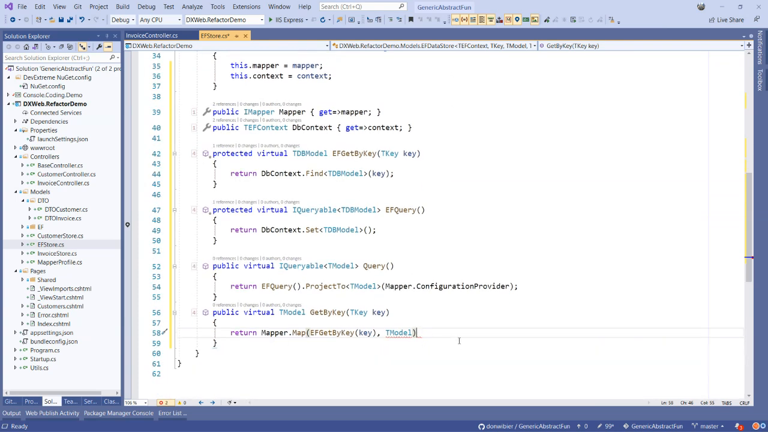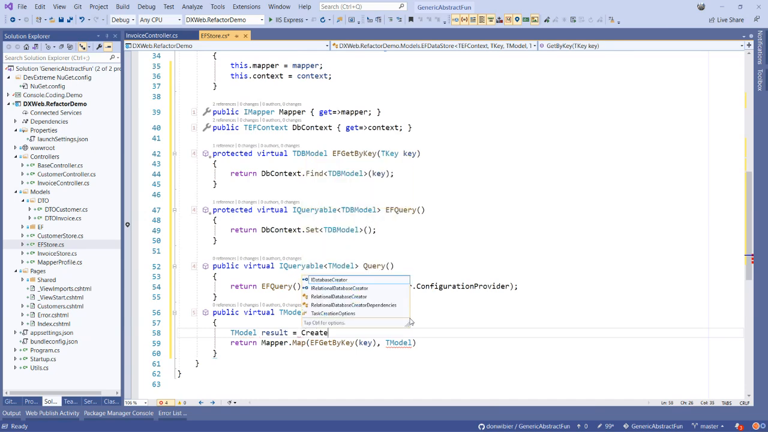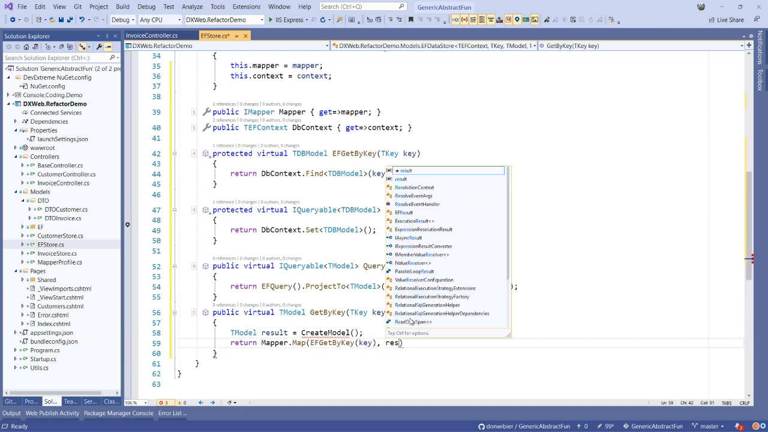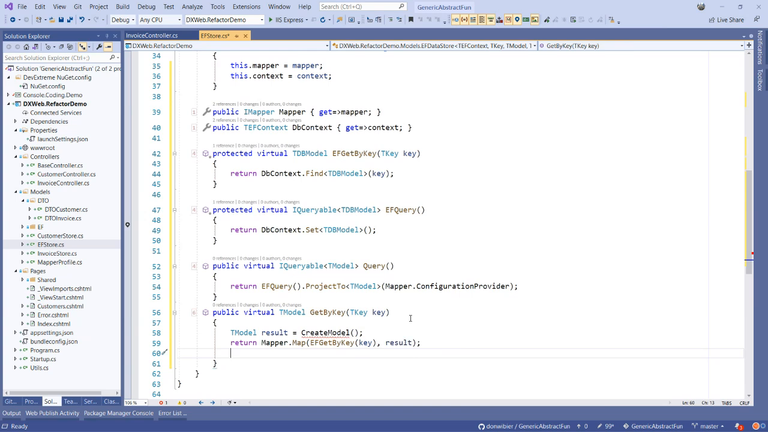We need to have an instance of the T model, and this brings us to another thing that we want to create, and that is a method that creates a new instance of a model. So I'll put it like this: T model result is create model. And now I can put the result in here, and it is already returned. So this is how we can locate this by key.